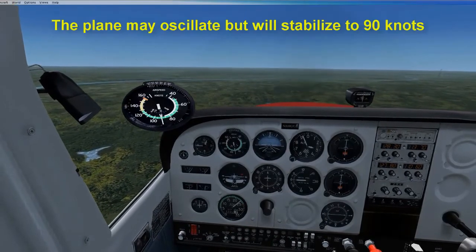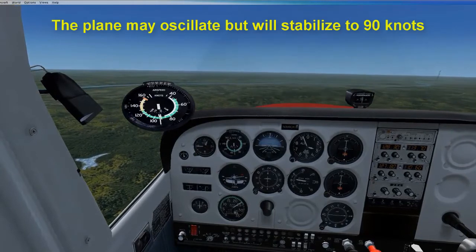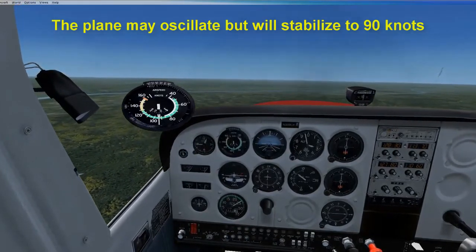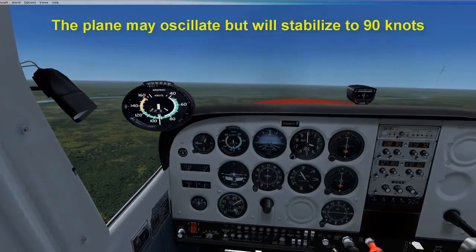As I add power, notice that the airspeed does not change. If I don't change the pitch with the yoke of the aircraft, the plane will climb but maintain 90 knots.